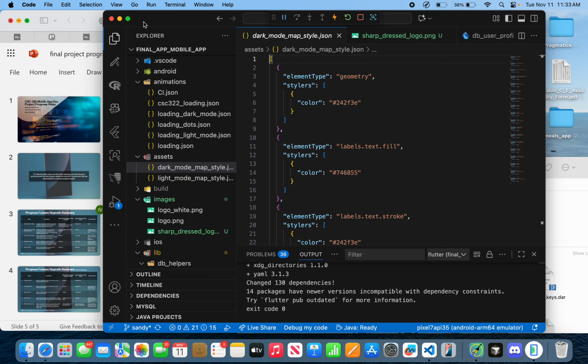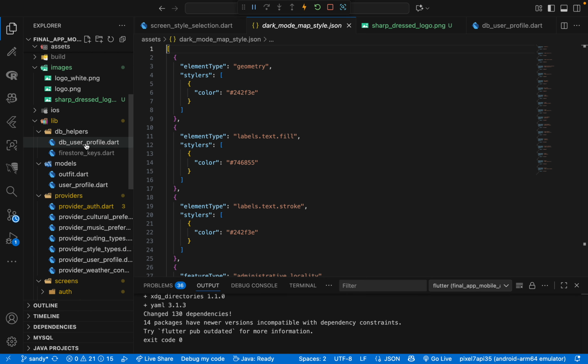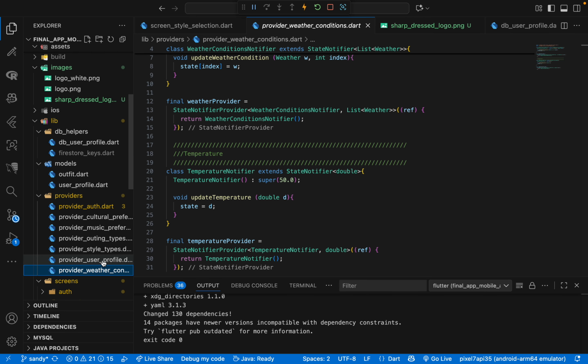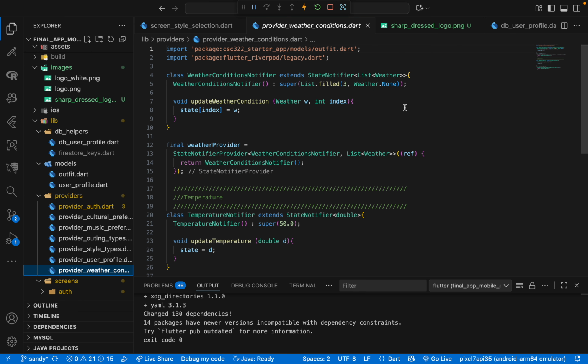All right, so now into the code. So let's see, let's just start with the providers and then go from there. So this is the weather conditions provider. It's a list of weather conditions, and it just is a list of 3 conditions.